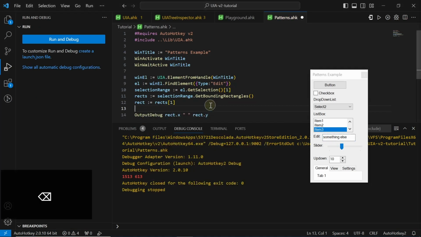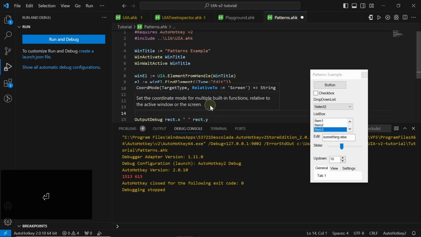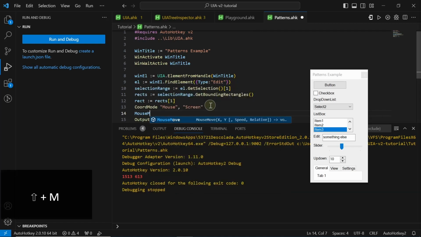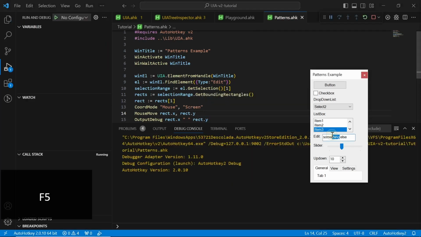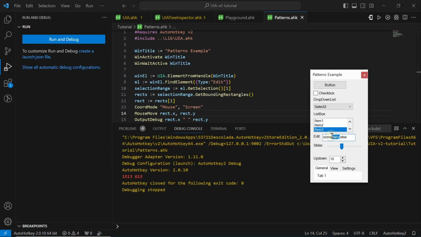We could actually use mouse move to show it. So let's set the coordinate mode mouse to screen, and let's move to the x and y coordinates. So here we see that it moved to the top left corner of the selection.